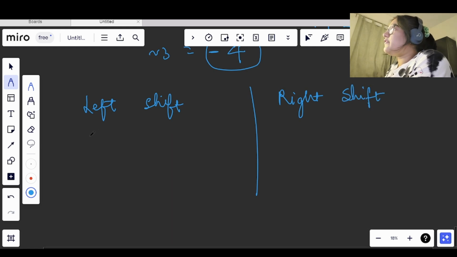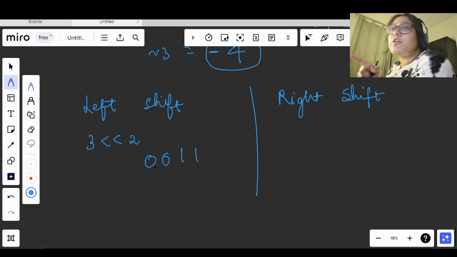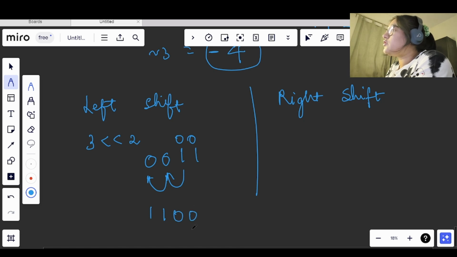So let's say I have 3 left shift 2. Now let's say I represent it in the binary form, so we have 1 1 here. When we are shifting by two spaces, this means that this will move forward by two spaces, and whatever the vacant positions we have here, they will be replaced by 0. So the resultant output we will get is 1 1 0 0, which means 1 2 4 6, the output we will receive is 12.